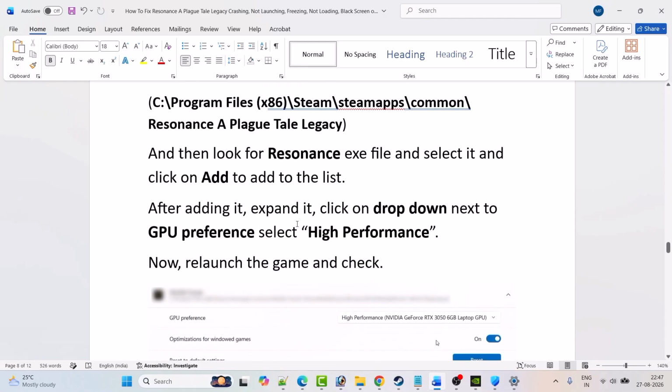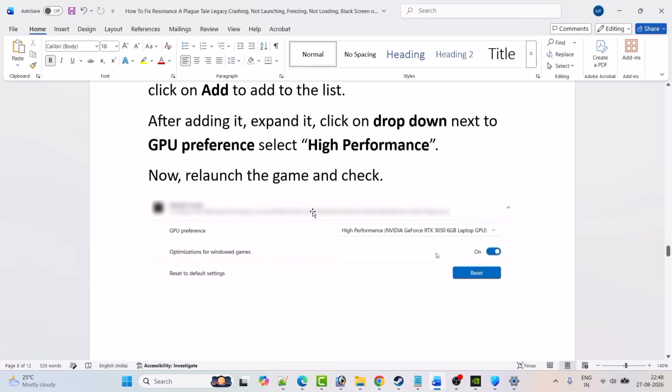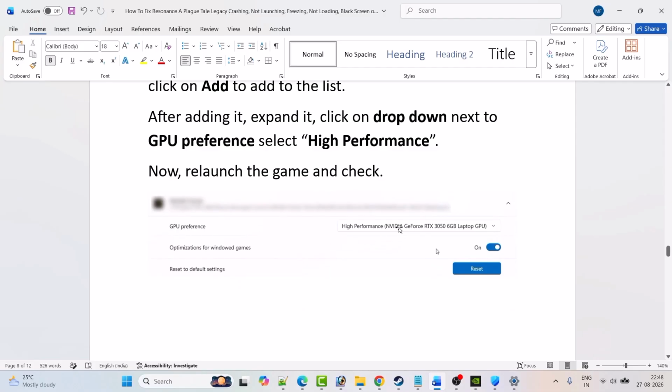After adding it, look for it in the list and then expand it. And then next to GPU preference, click on this drop down and select High performance. And after selecting high performance, also make sure optimizations for windowed games is turned on. And then you can go ahead, relaunch the game and check.